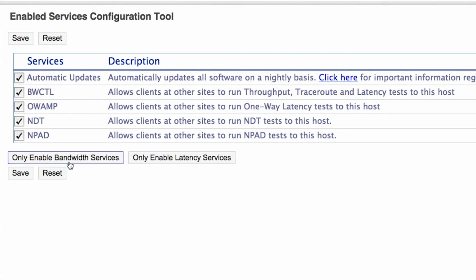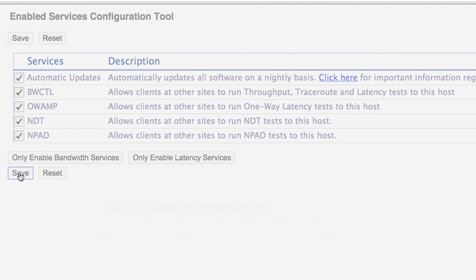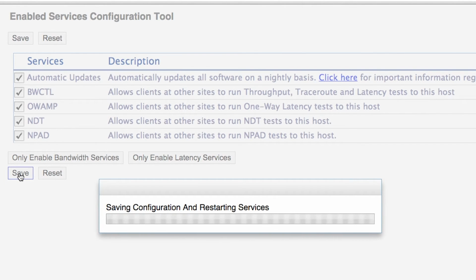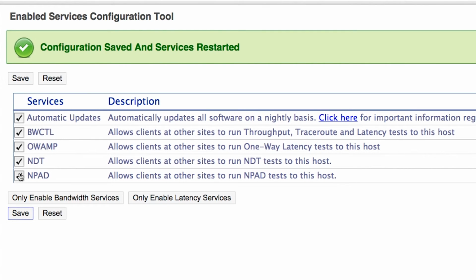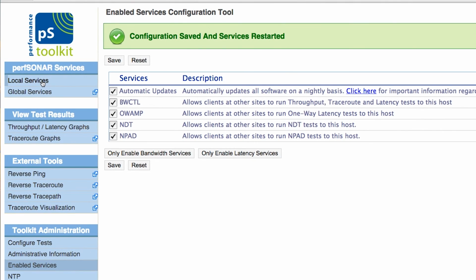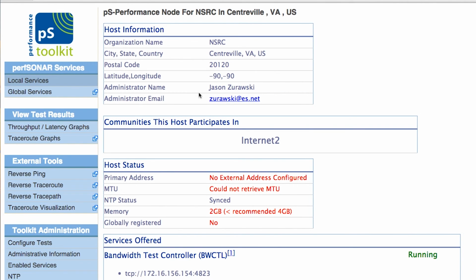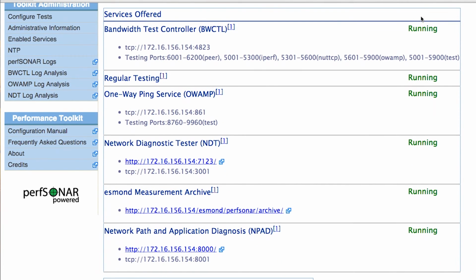Whenever we make any changes to this, always ensure that we save. When we do this operation, the configuration will be saved and services will be restarted on the back end, and we see a message that indicates this after we've completed the operation. If we go back to the local services homepage after we've done this, we now see that many services are in the running state, and if we decided to disable any, they'd be listed in the disabled state.